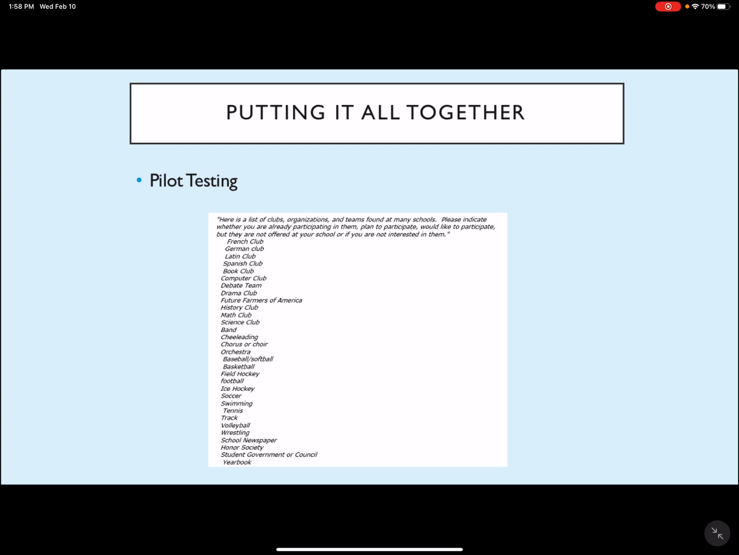But I pilot tested this question because, keep in mind, I had spent a whole month developing the survey and making sure everything was correct. And then I get this questionnaire and people are like, oh my gosh, no way. My pilot testers told me, though, that question's horrible. You have to fix it.